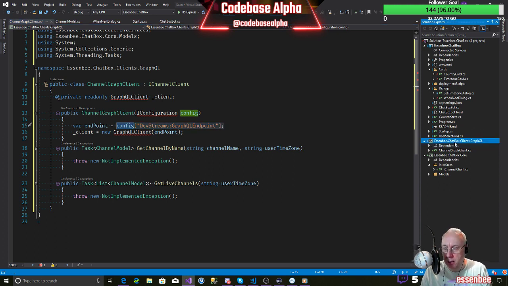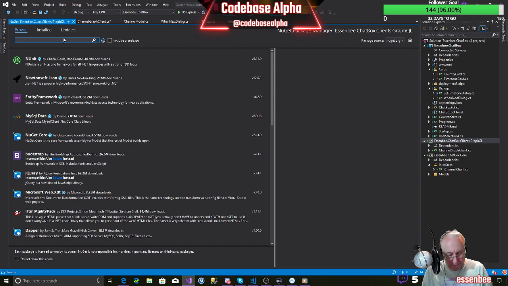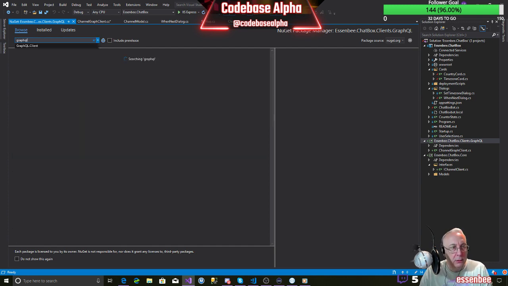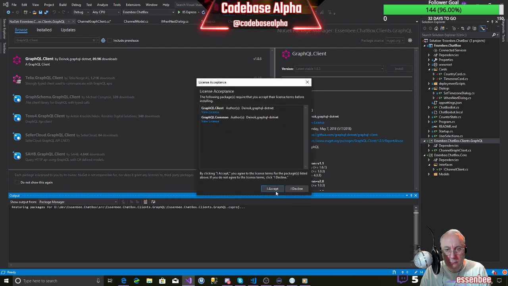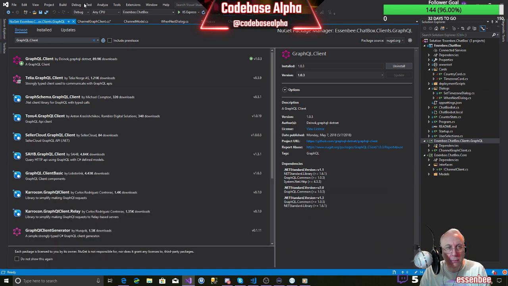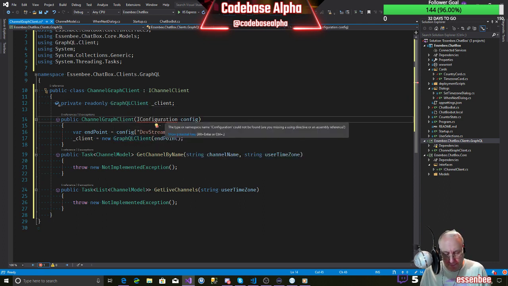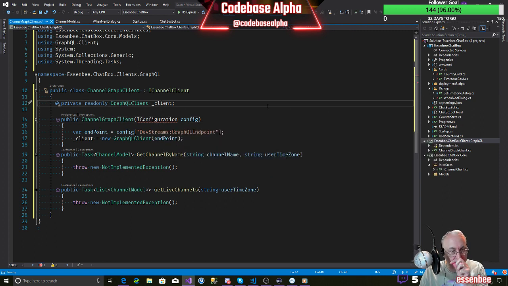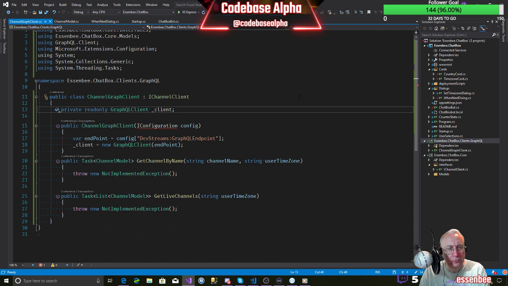So let's bring in the dependent libraries first. We need to manage NuGet. We want GraphQL.Client. There we are, that's the one we want. Install that. Okay, so we've got our package in. We can now bring in the namespaces that are missing: Configuration, that's that one there, Microsoft.Extensions.Configuration. And we're going to pass that in. Okay.